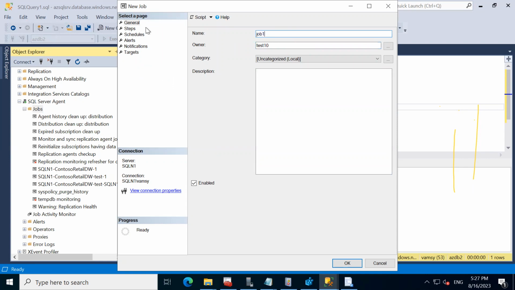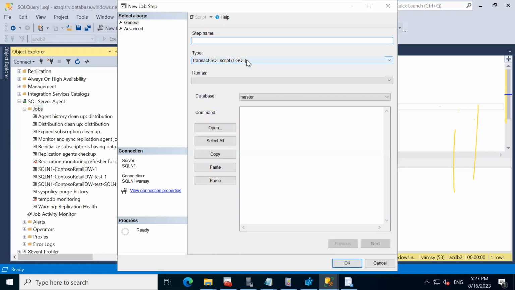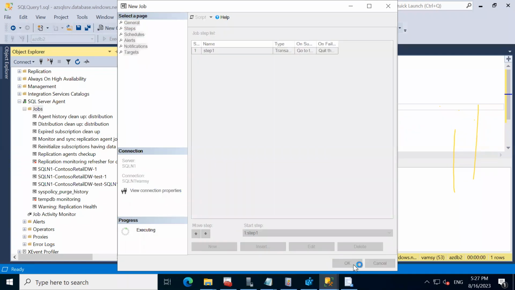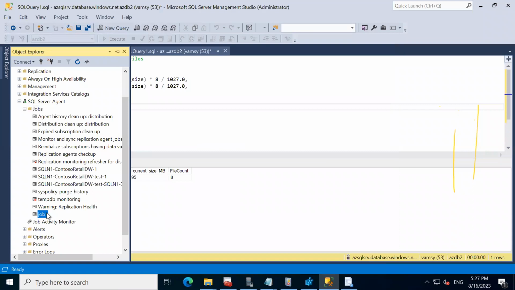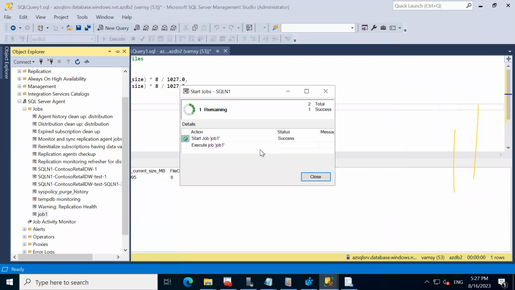So I'm coming here and creating a new job. I'll say step 1. I'm just running one simple script: select @@servername. That's it, this is my script. So test10 is the job owner, and he's running the job now. Let's see if that gets executed or not. Super, it's getting executed.